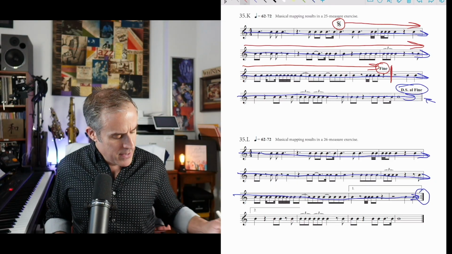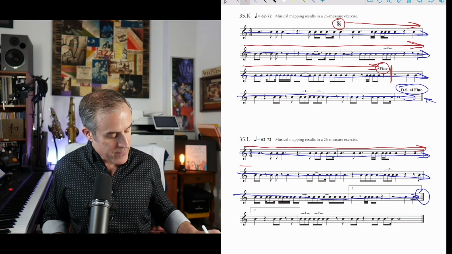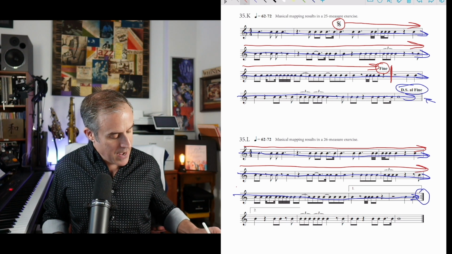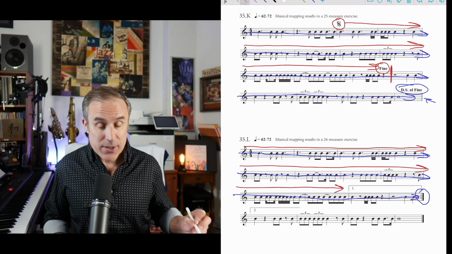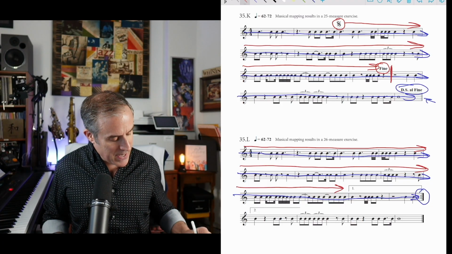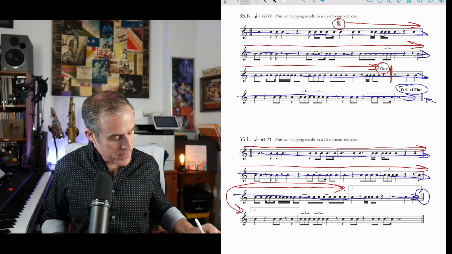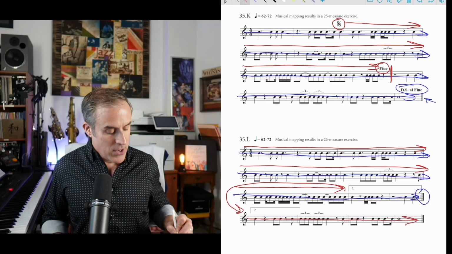Let's change to red. So I'm going to go back to the beginning. I'm going to perform all of this, and then these two measures. Now I'm going to stop at that first ending and leap. I need to jump to the second ending, which is right down here. And then I'll perform the second ending, in this case, to the end.